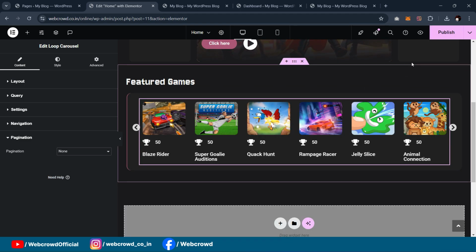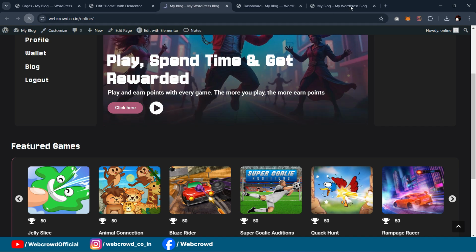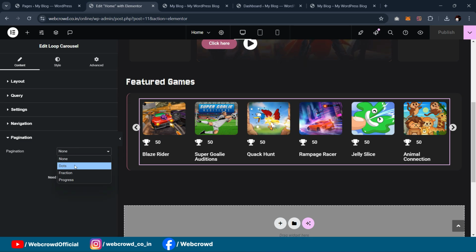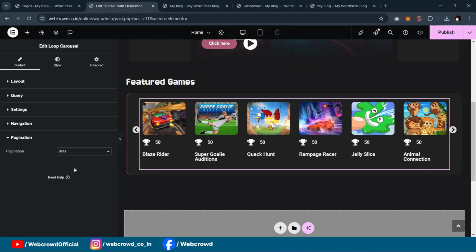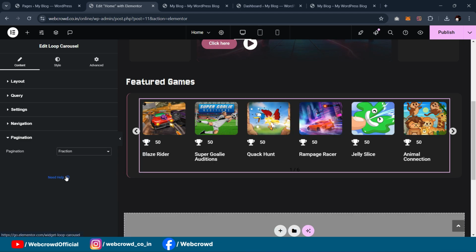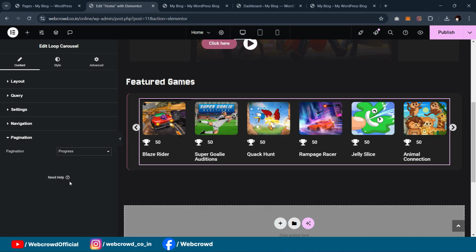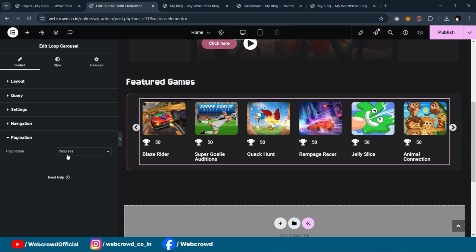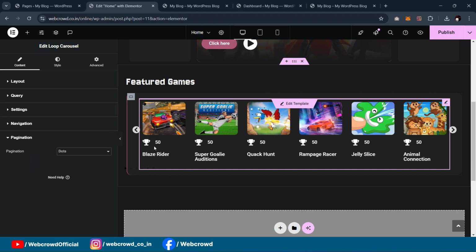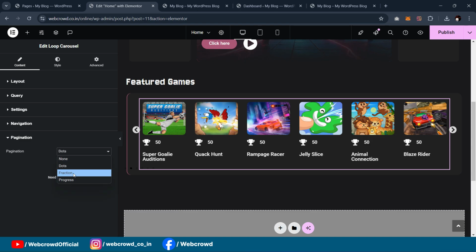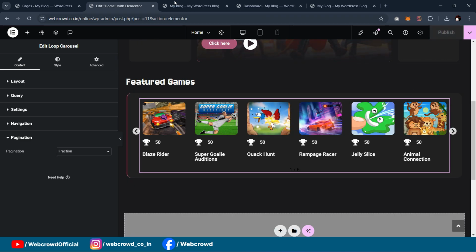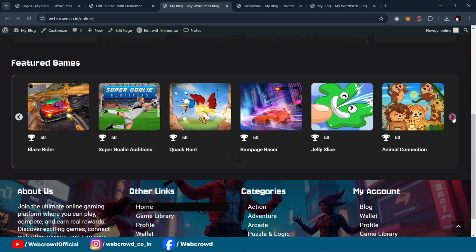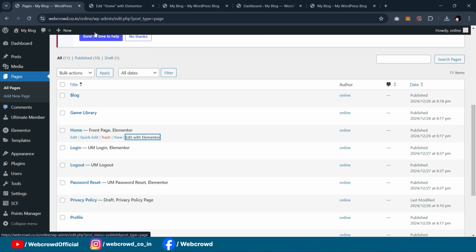Or simply I will keep it none. Okay, let's try it again. Here only the problem with this navigation button. Okay, so for now I will set it to fraction. Okay, that's good.